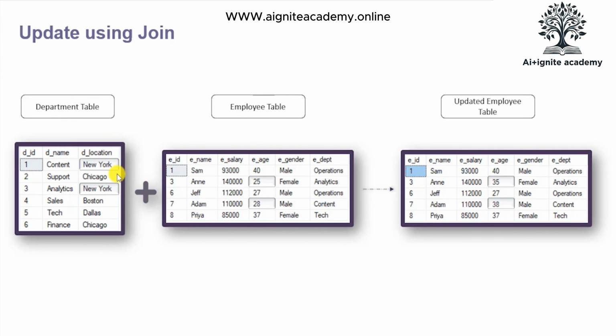So from the department table, we can find out that content and analytics departments are based in New York. So in the employee table, we'll update those age values where the department is either analytics or content. And after updating the table using the join statement, we see that these two values have been modified.